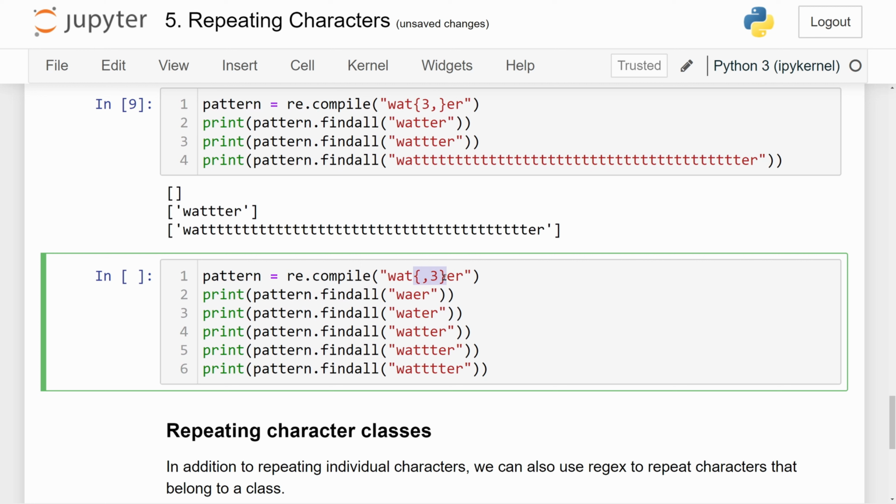Likewise, if we omit the minimum number of times, then this is by default 0. So 0, 3 means T can occur 0 times, 1 time, 2 times, or 3 times. So this will match, this will also match, this will also match, this will also match, but this will not match because it has one too many T's.